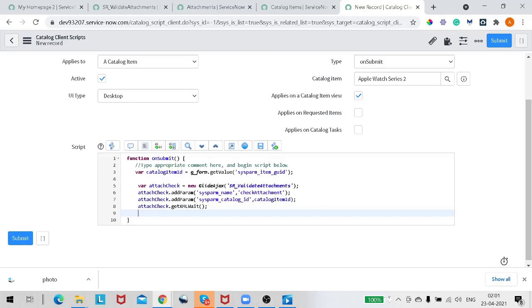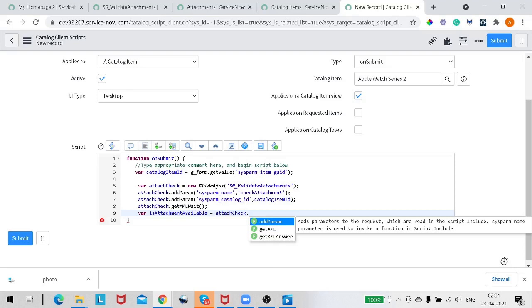we will get the output, right? Okay, so its variable is attachment available. I will give this variable name, pretty long, but you should always go with the variable name which will define what exactly it's doing, right? So it will be like equal to that check dot get answer.